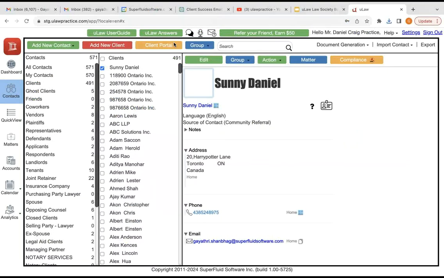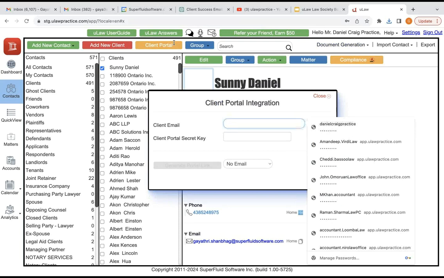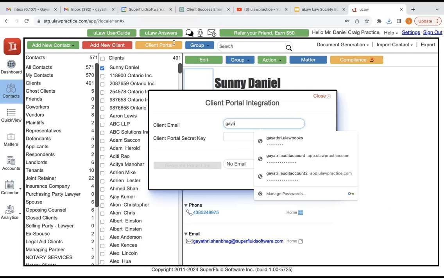Okay, so let's say that this client intake form is not done manually or is not sent to them, but the next phase of it is the client portal. Simply add in the client's information, their email ID, a secret key, generate the link, and ask them to fill it out for you. They submit it online, and then you will get an email from uLaw. In turn, you can click on the link and start creating the file.